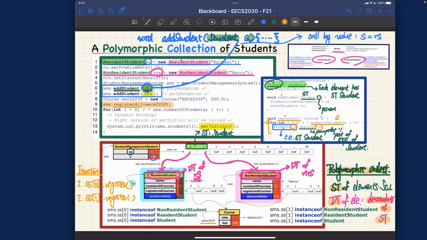All right, let's talk about the 2 different iterations and understand what's happening here. Remember dynamic binding. The version of the method that will be invoked depends on the dynamic type. In this case, what's the dynamic type for SS0? That's very important. So you can see SS at index 0 is really referring to this object over here. Dynamic type is resident students. So that means it's going to invoke the version of the register method from resident students class.